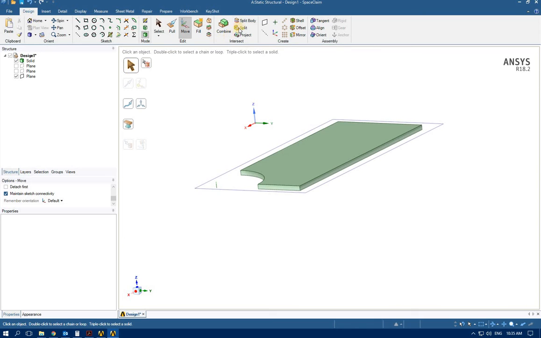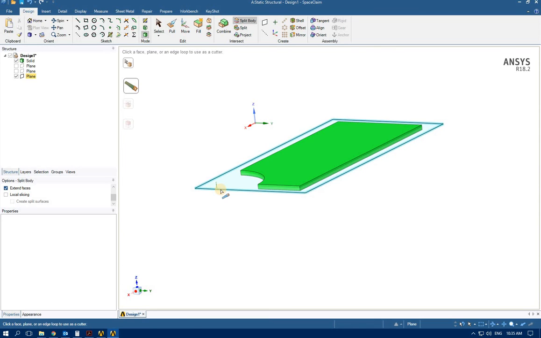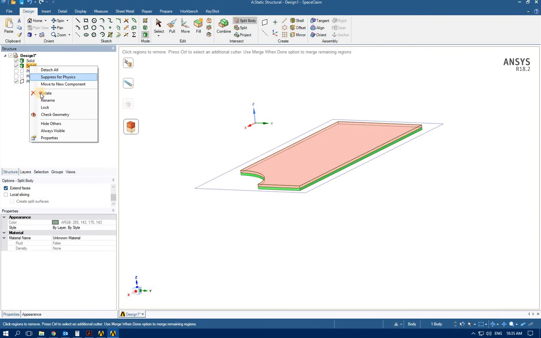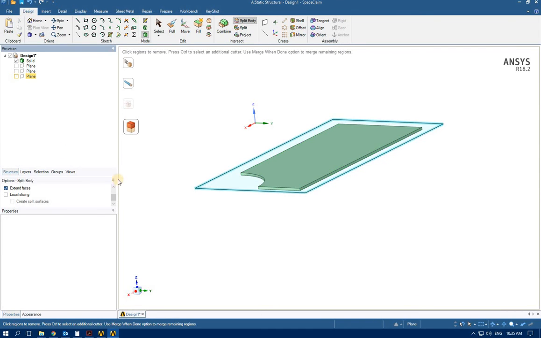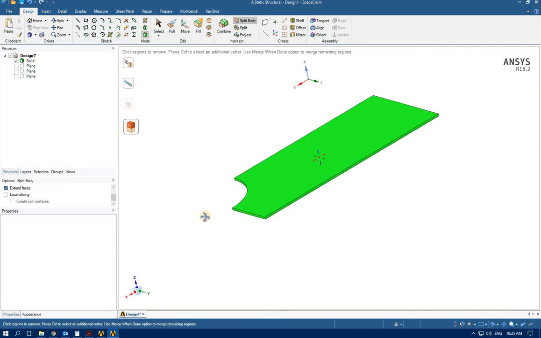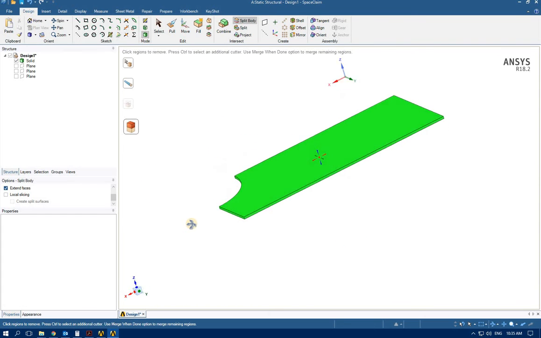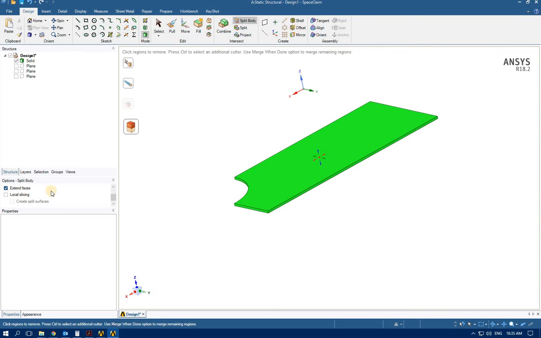So let's go again to the split body, select the geometry. Now it asks us to select the cutter. Now I select the cutter. Let's get rid of this one. So I minimize the amount of geometry we need to analyze. Okay, we're done with this geometry.